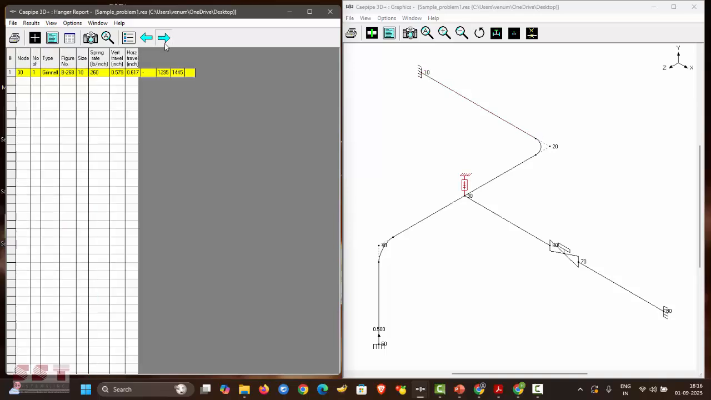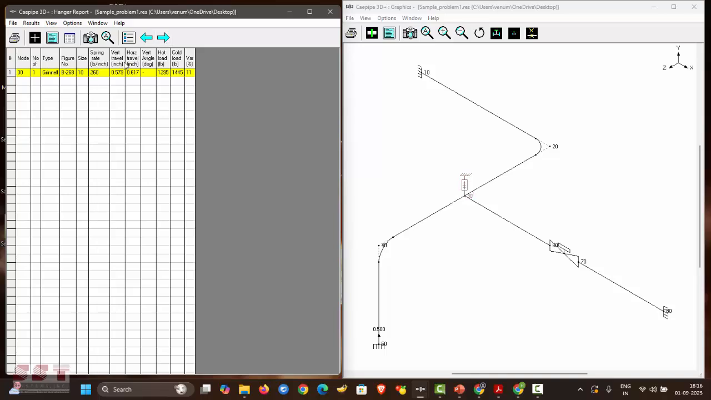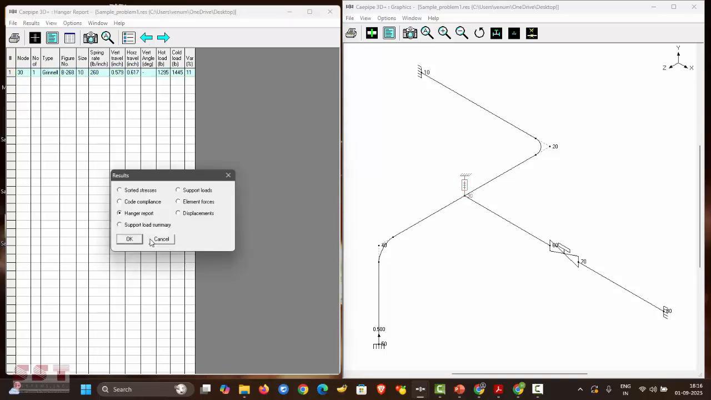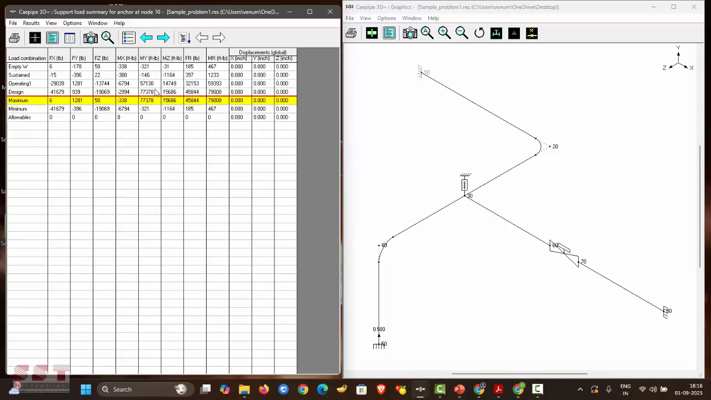Next, hanger report. The hanger report of only hanger, that is at node 30, is shown here. Number of column shows the number of hangers needed for this model. Here at node 30, it says that only one hanger is sufficient, which is of Grinnell type. Next is support load summary.